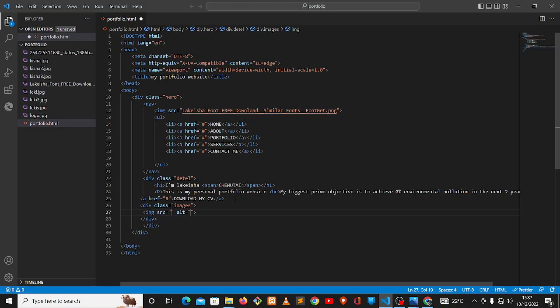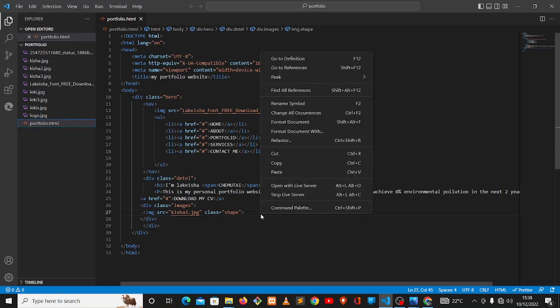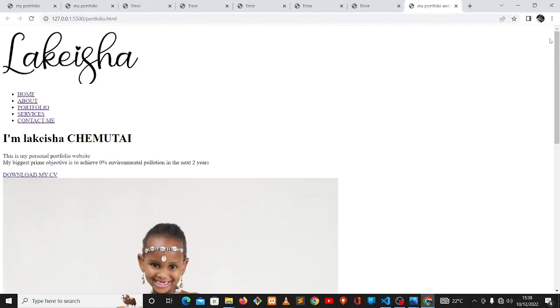The image is already in my folder, and I saved it as, so it's that one. The alternative text will be displayed in a situation where the image is not displayed for one or two reasons, maybe network issues. So the alternative will act instead of the image. Create a class and call it shape. It will help us during styling. So we are good. Let's run the program. That is it. Here it is.